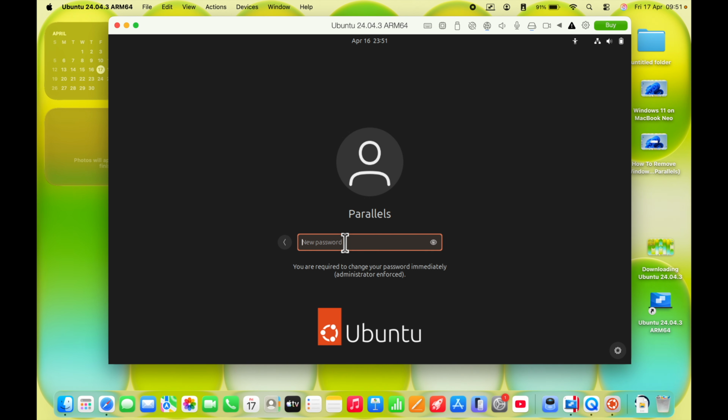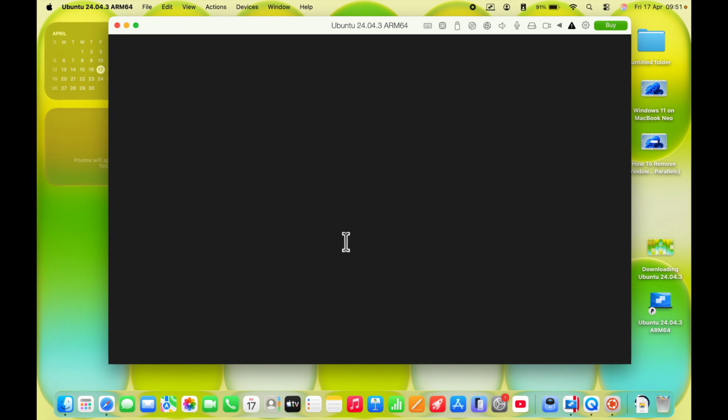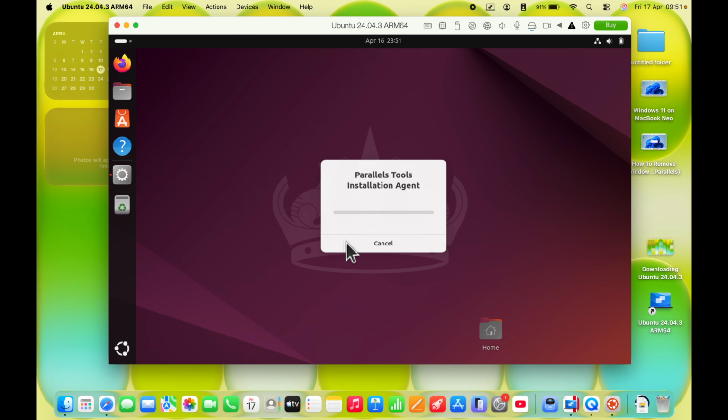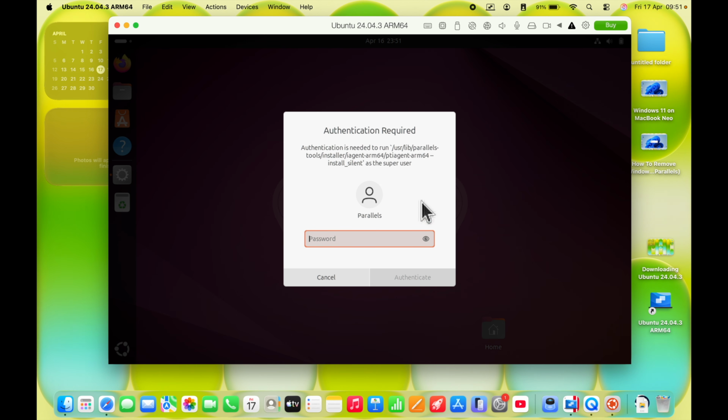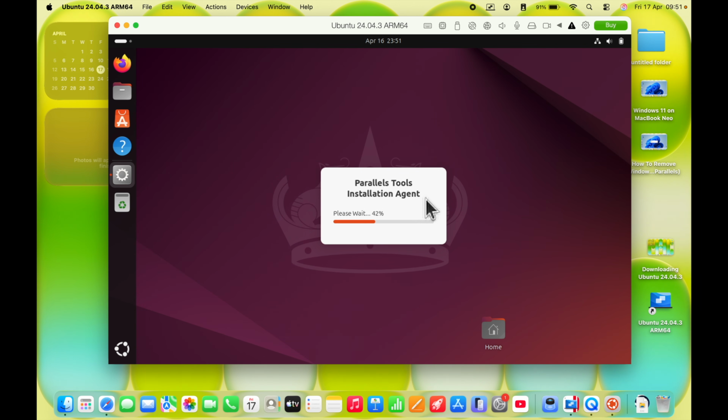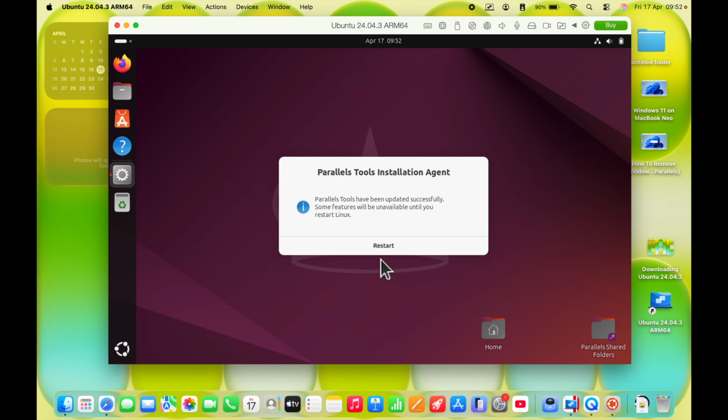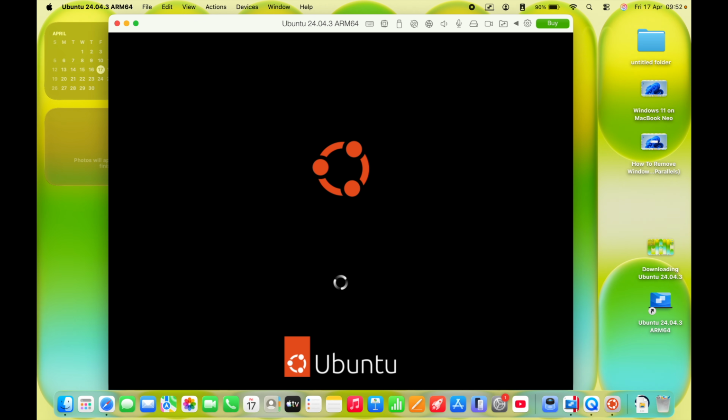And now it's gonna require me to put in a password. I'm just gonna put in a simple password. Then hit enter, retype that password. And there you go. So it's now installing the other components of Ubuntu, and then it says authentication required. So let's go ahead and do that. That's the password we've just defined. Now we are prompted to restart, so let's go ahead and restart so that all the features can work properly.